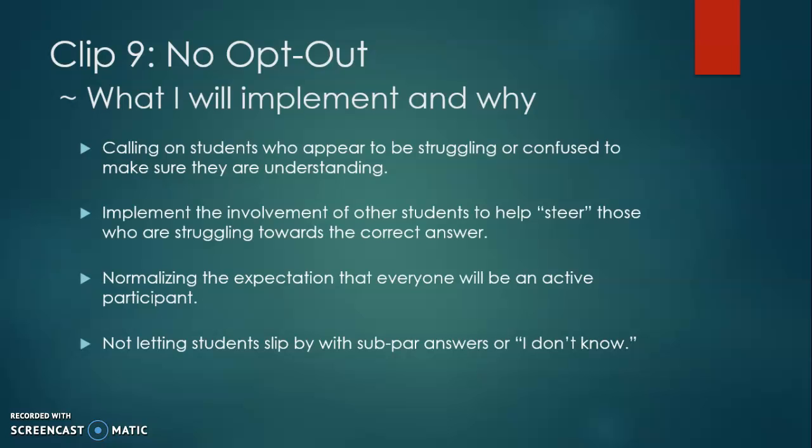In my classroom, I plan on implementing this by calling on students who appear to be struggling or confused to make sure that they are on the right track and they are able to get the information. Implement other students to be able to help that student that's struggling, to steer them towards the correct answer, to make sure that they're all kind of working together to get on the right track.